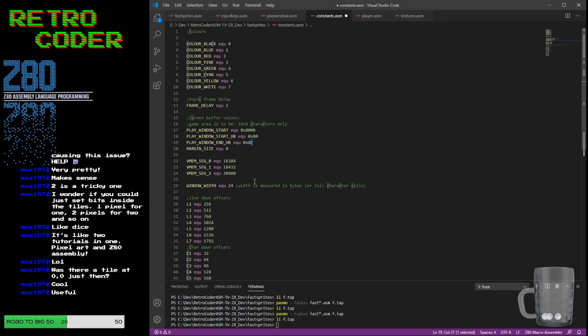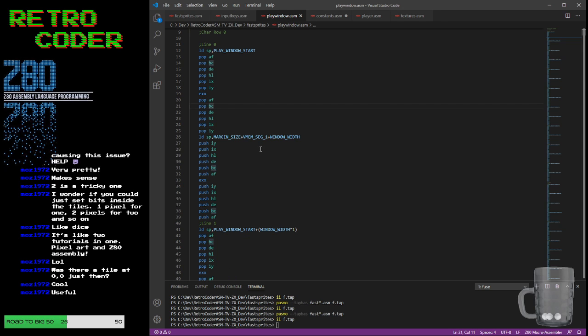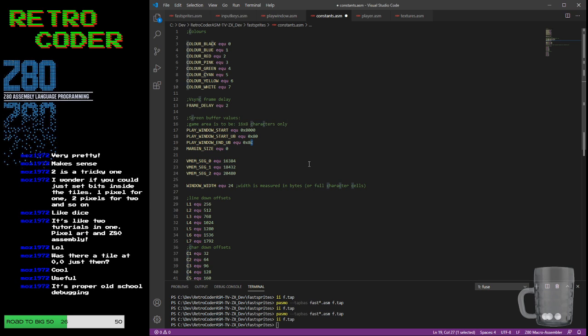Let's do it. I've got no other ideas, unless someone's got some great idea to try. I'm guessing it's the shadow registers at this point. So what I'm going to do is change nothing about that except for window width, which I've already changed. And that's all I'll need to change, and then I'll need to remove all the shadow registers. So that's going to be half the size. Proper old school debugging.